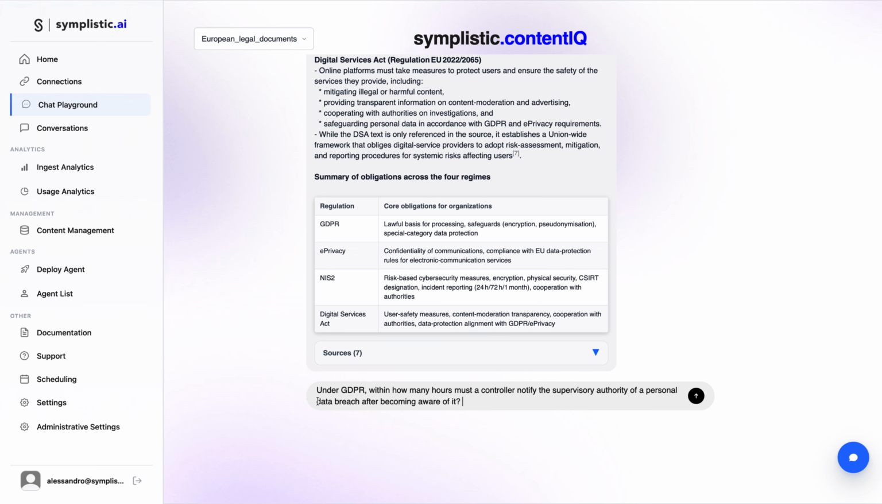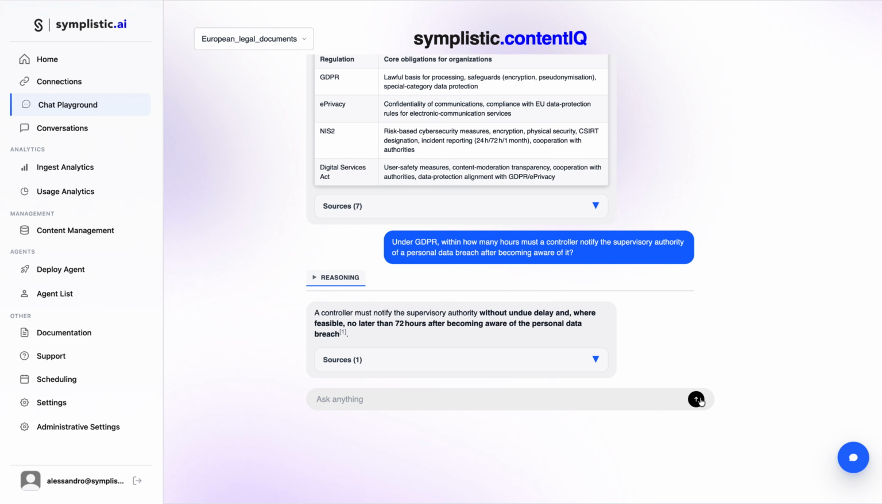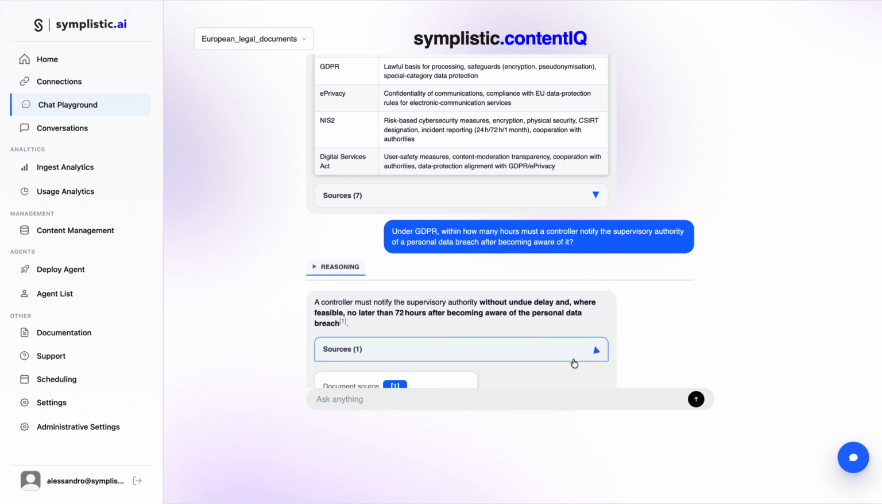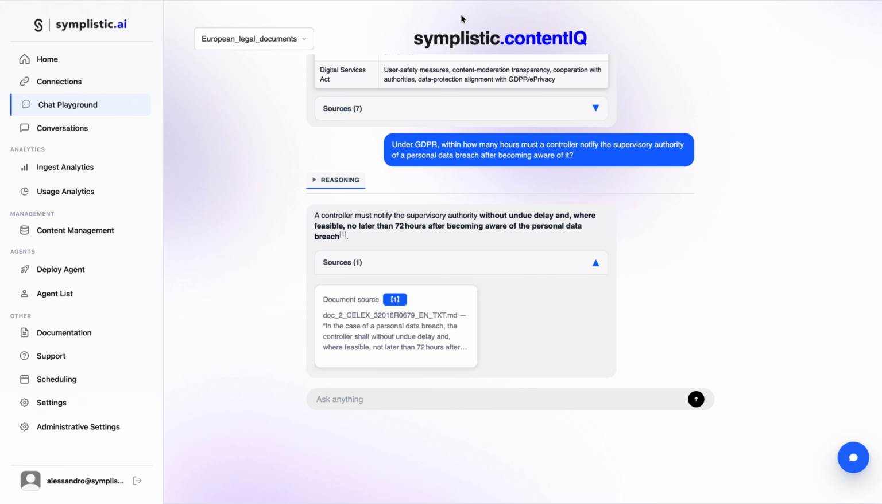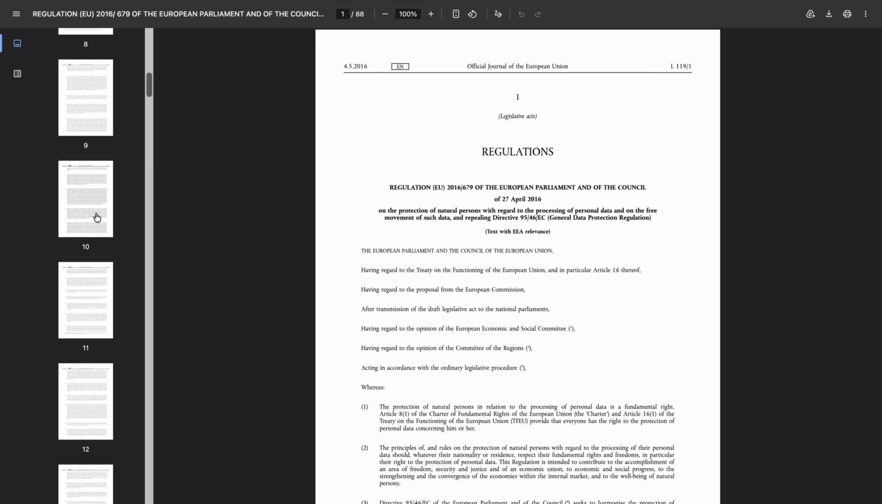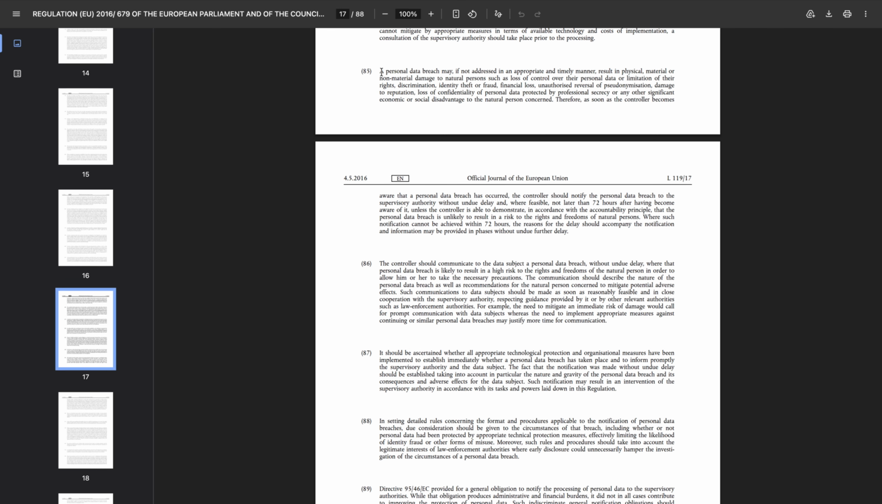from. Now let's ask, under GDPR, within how many hours must a controller notify the supervisory authority of a personal data breach after becoming aware of it? ContentIQ answers immediately, without undue delay, and where feasible, no later than 72 hours after becoming aware of the breach. Then we can scroll down and show the exact citation from the source document, so you can see precisely where the answer was pulled from.